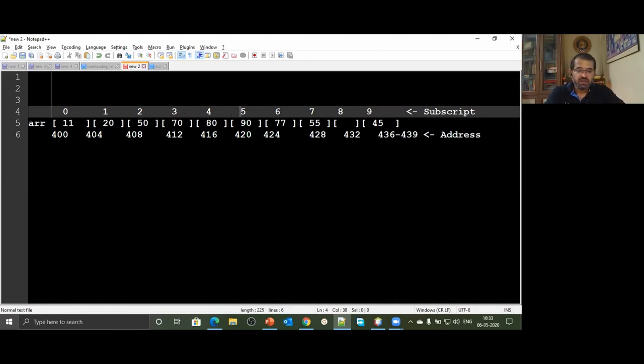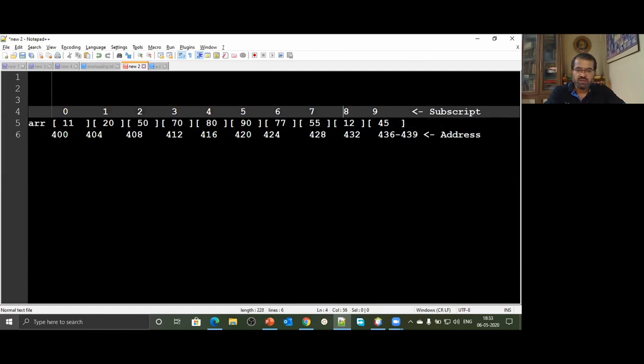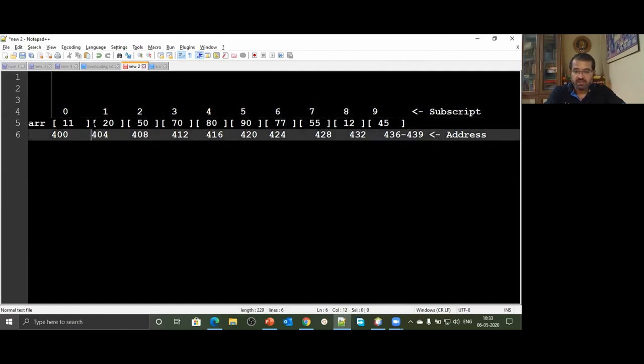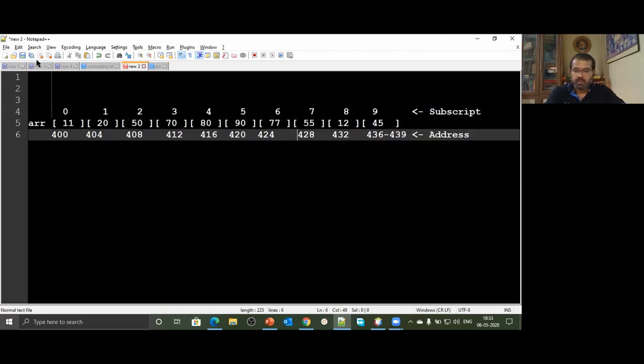We have achieved that. Here, the 8th value also had some value. Suppose it was 12. There could have been any value that we have to store. It's totally your choice. So let's run this code and see if that is what really happens. I hope you understand this diagram.